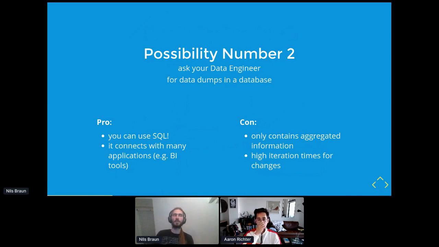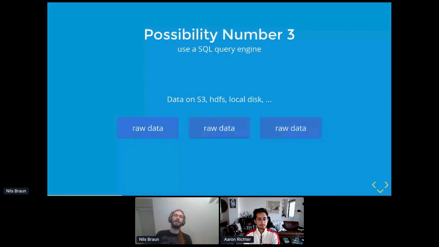Okay, so let's also improve with that. We use a SQL query engine. So what is a SQL query engine? We start again with the raw data. When I say raw data, I actually mean data stored on things like S3 in the cloud, maybe on HDFS, the Hadoop distributed file system, or could even be local disks in your cluster. And this data is distributed among many machines because it's big data, because it's complicated data.